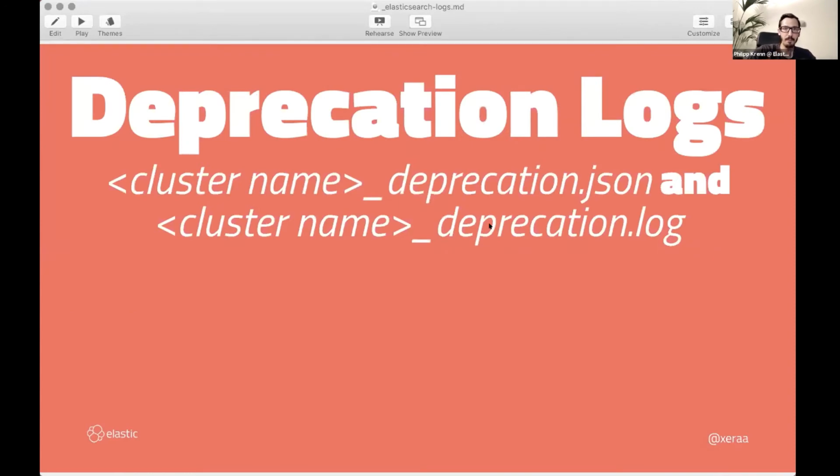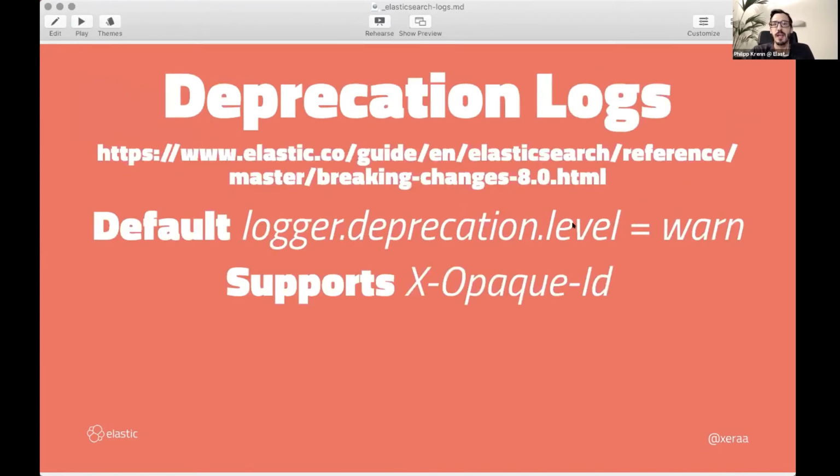Okay, next up, deprecation logs. So again, you have a JSON and the log file, so there is nothing very surprising here. Deprecations, anything that will be removed in the next major version, which is 8.0, and we know of already, will get a deprecation notice. So by default, any deprecation will be logged on the level warn. You could also include the X-Opaque-Id header here to figure out where specific queries are coming from.